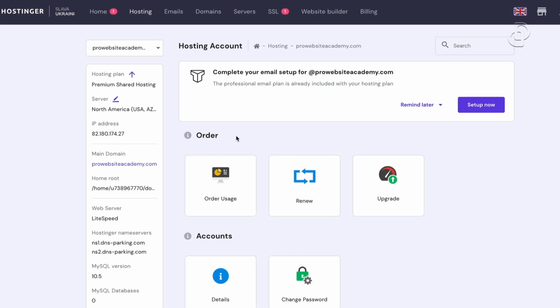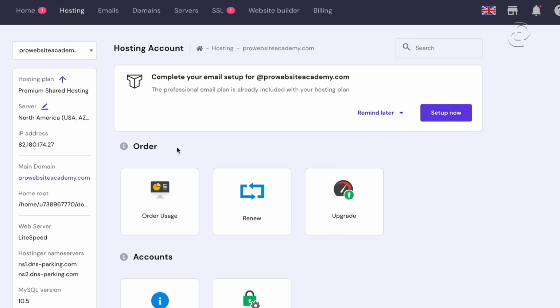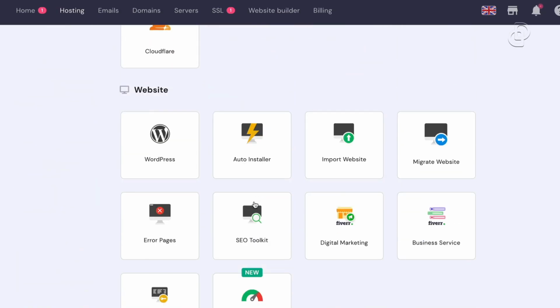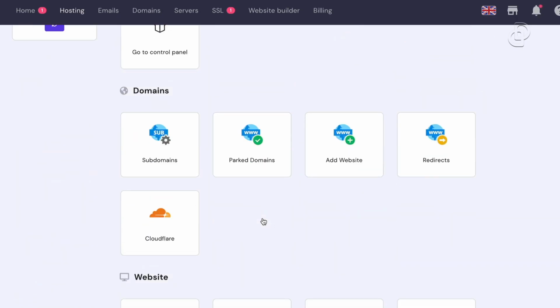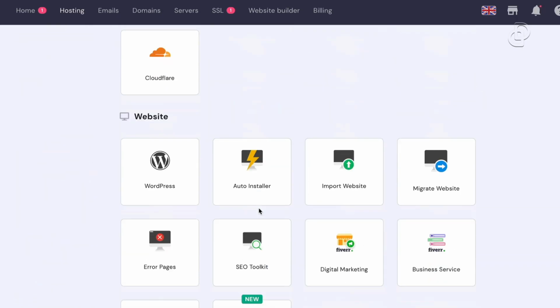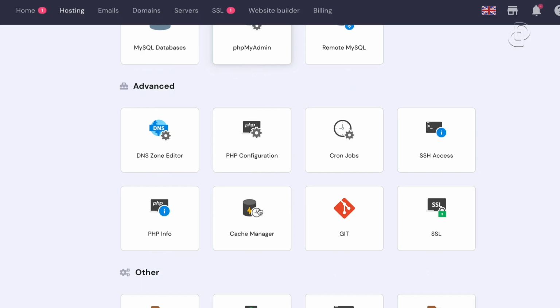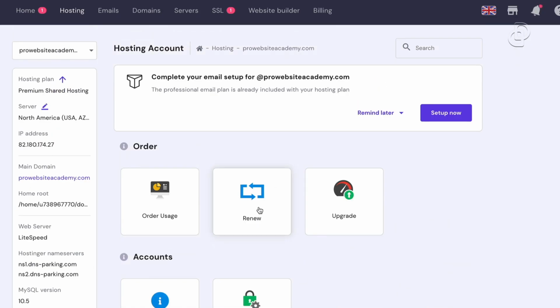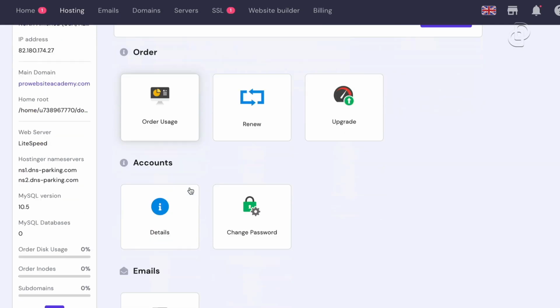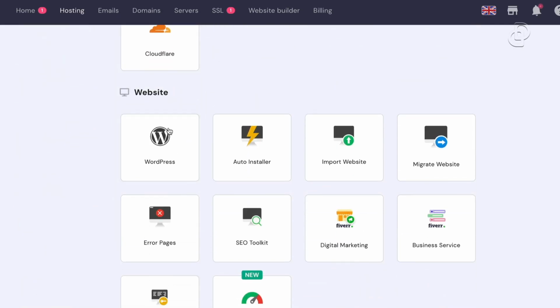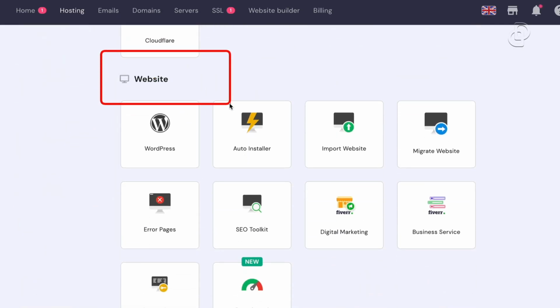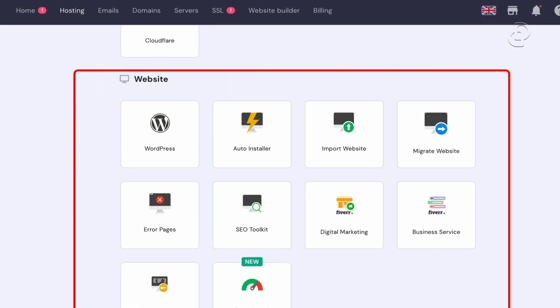And here we are. Again, we have been on this interface in the last video. We have all the options to manage your domain, to manage your website, to install apps, and all that is related with this specific domain. In this case, the domain we got is prowebsiteacademy.com. In your case, you have your own domain here. We will scroll down to the websites option. Here we have all the options for websites.